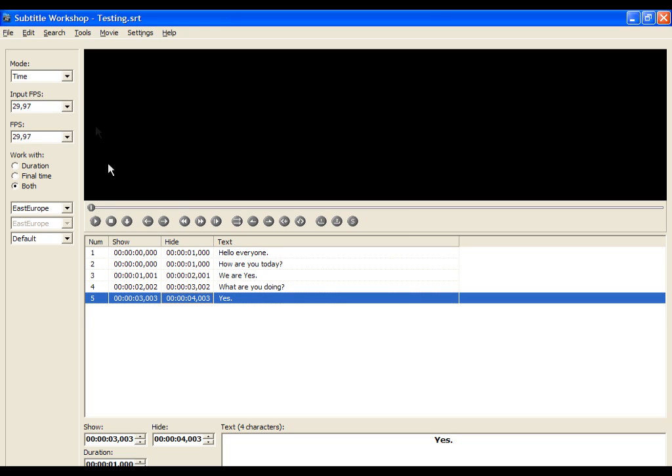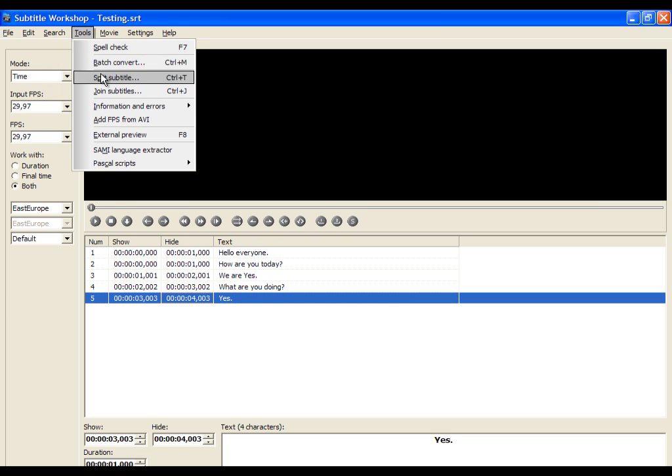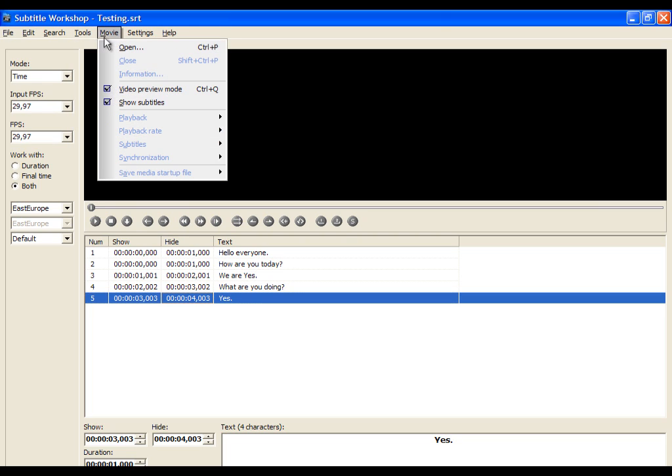Now let's continue. Options under Tools are also advanced, so they will be explained in another part of this tutorial. Let's explore options under Movie. This is probably one of the most useful options. It is very important that you can watch the movie while translating.